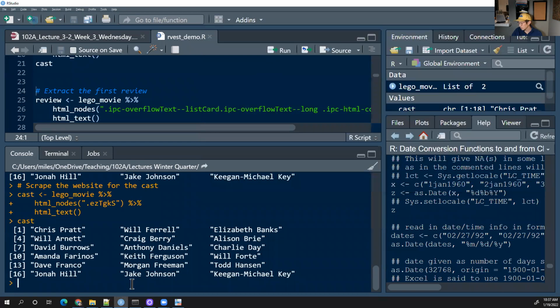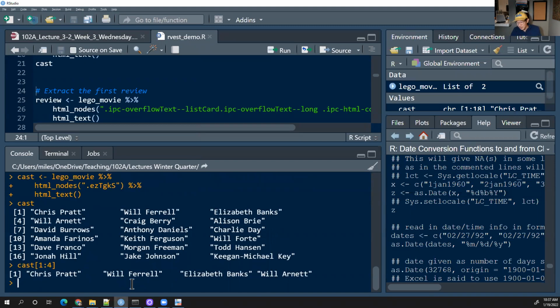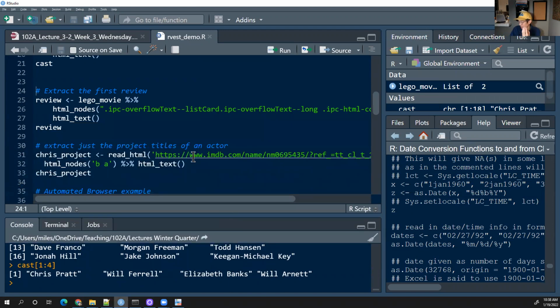What if you want to just select the first 4 actors? It's simple. Just say I want 1 through 4. And that's it. When you use the tag, it's going to select everything that gets highlighted with that tag.